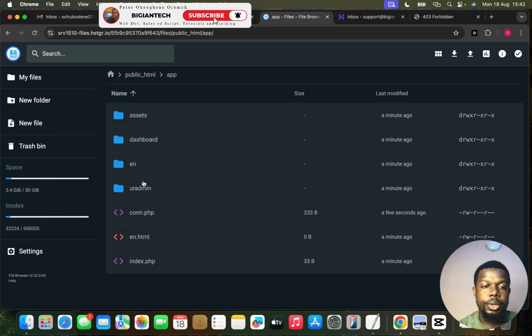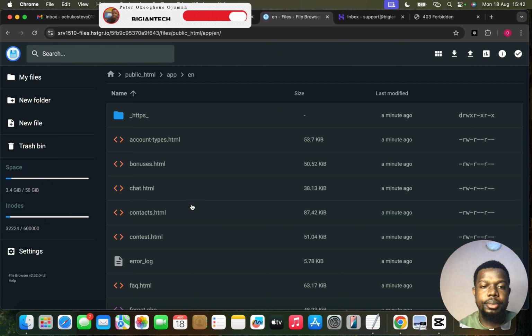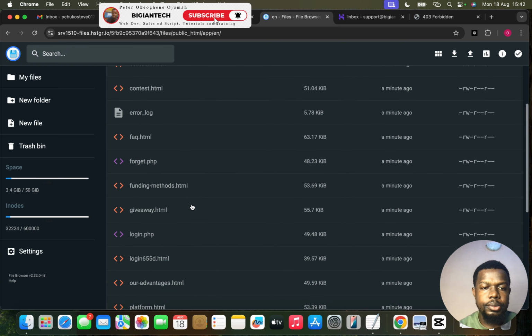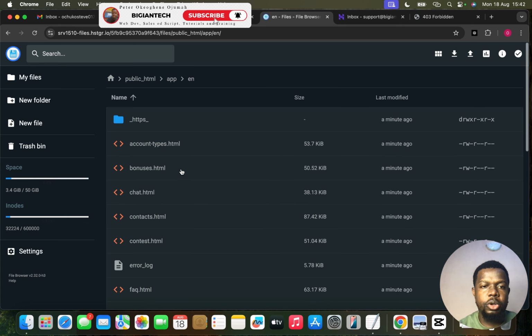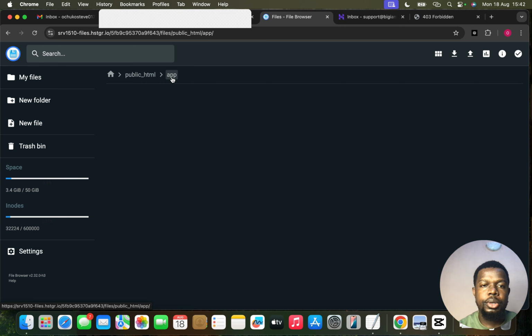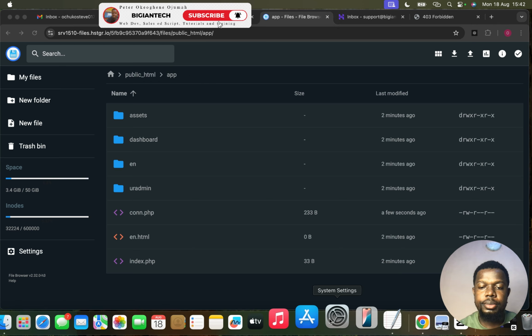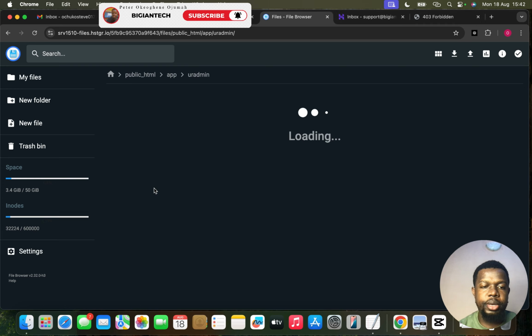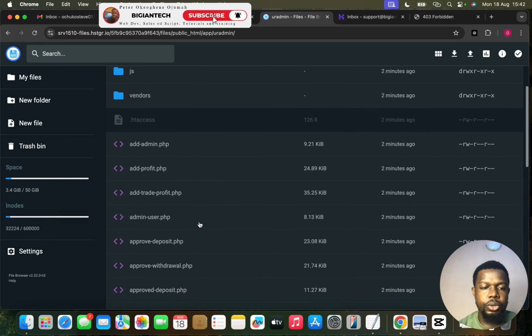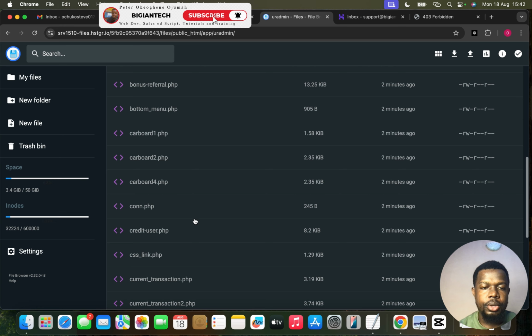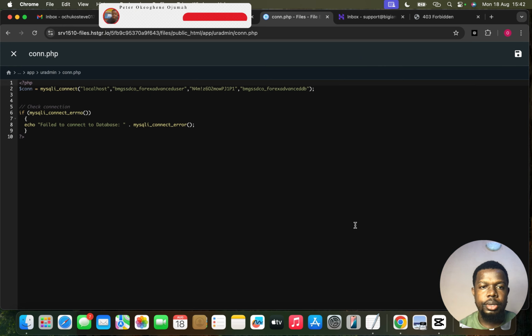Good. And the next section is you go to env. Okay, I'm coming back to this section. Go back to app. So come to this section, your admin. Then scroll down to where you have con.php. Do the same thing here. Here's the password.